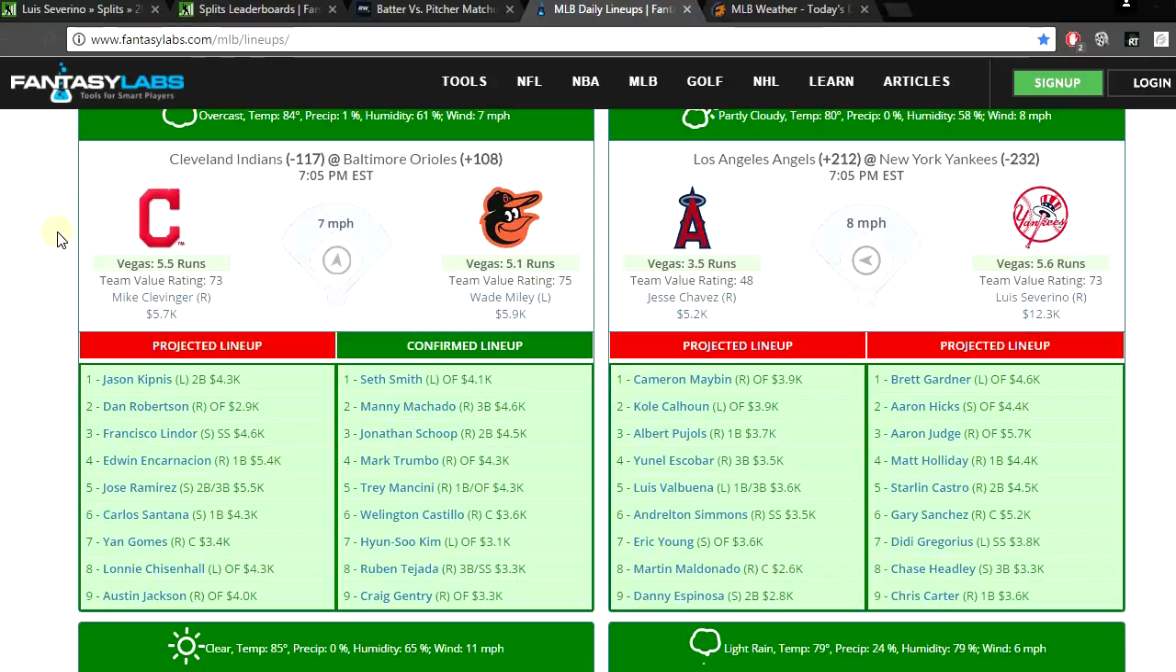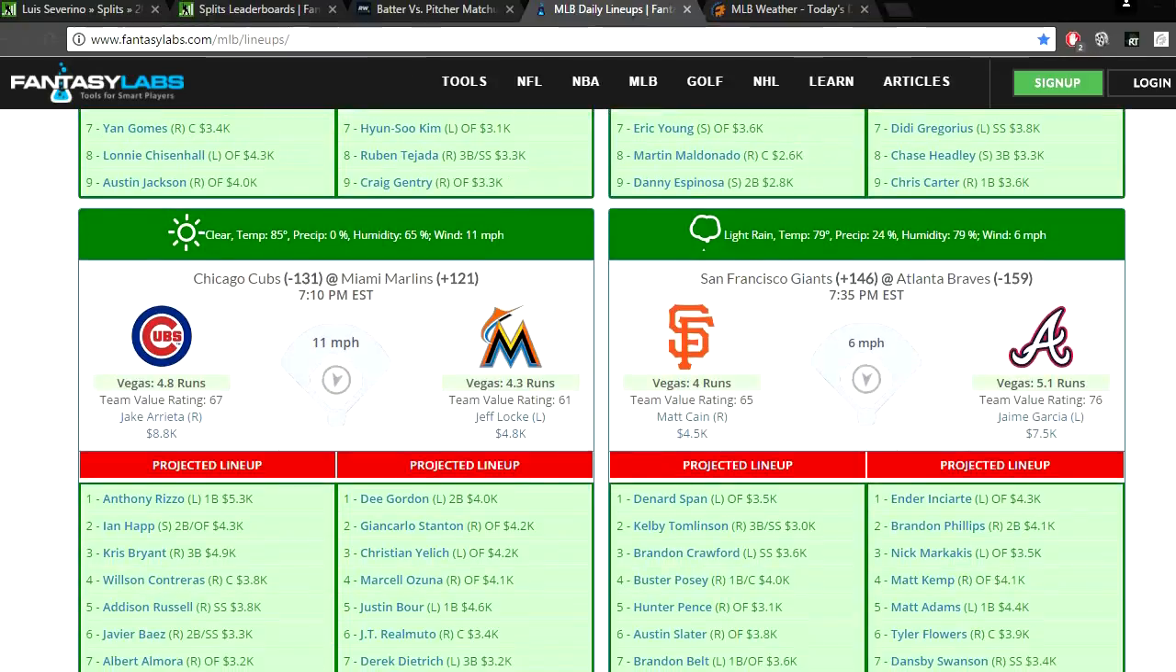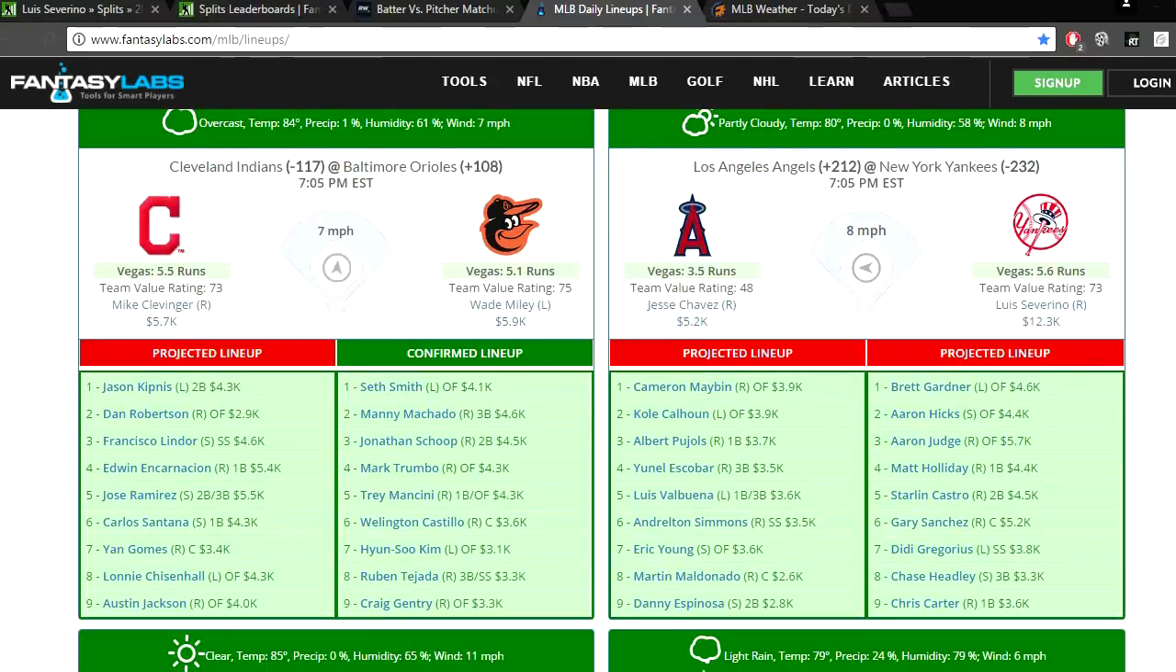Fantasy Labs does offer projected lineups, so you can see the lineup that they have projected, but it might not always be the lineup that actually gets rolled out by the team, so you definitely have to check back for that. And another reason I like to use this site is for implied run total. I think that's very important to look at, especially if you're going to stack a team.